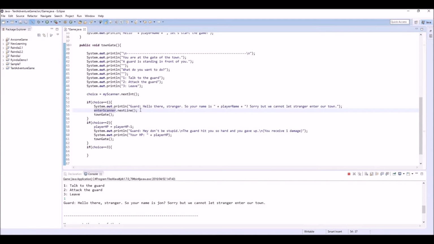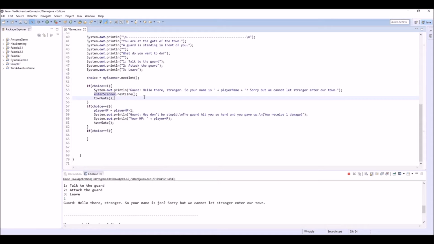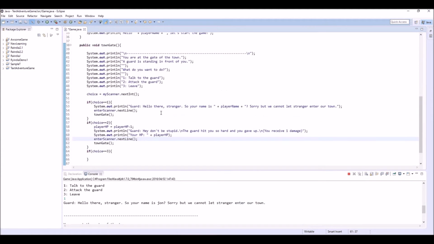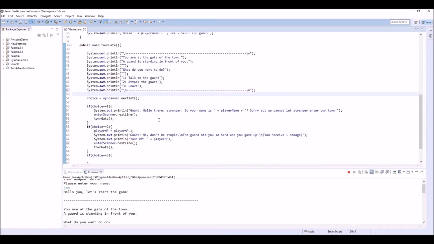So basically, since we created this enter scanner, new scanner, if you type like this, enterScanner.nextLine(), then the program stops here and waits for the player's keyboard input. So you can also copy this here, and maybe I want to add this at the end of this. Okay, let's see.